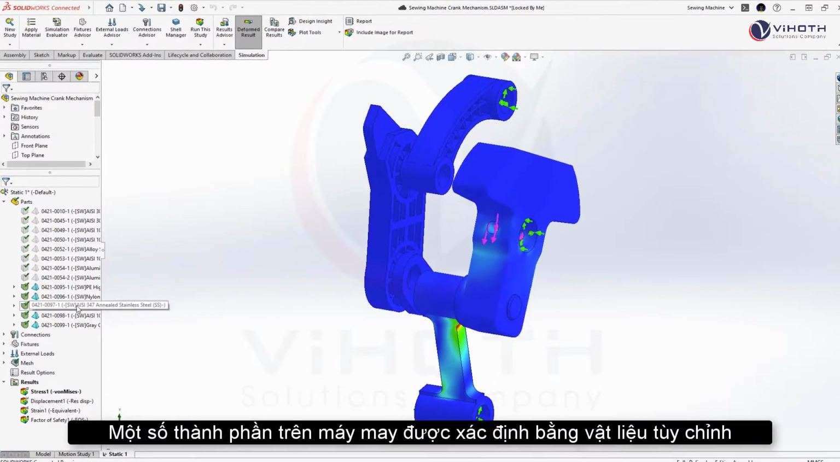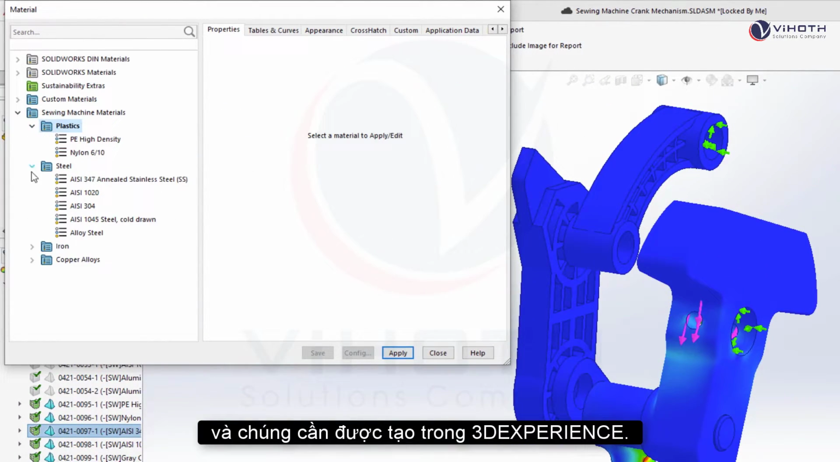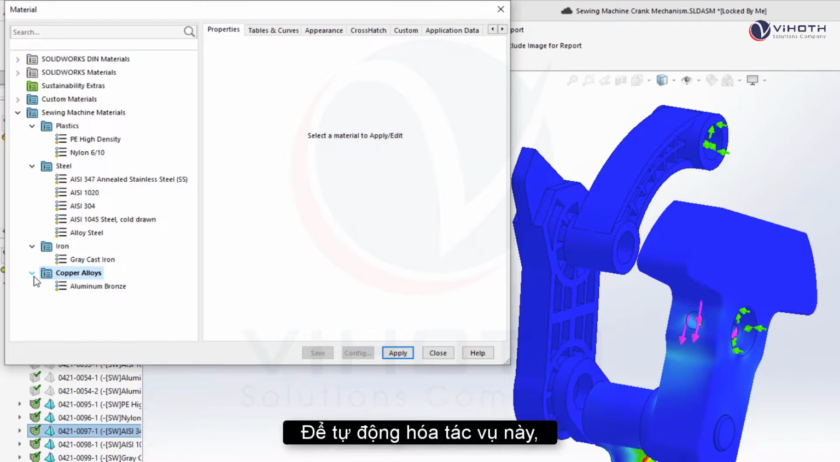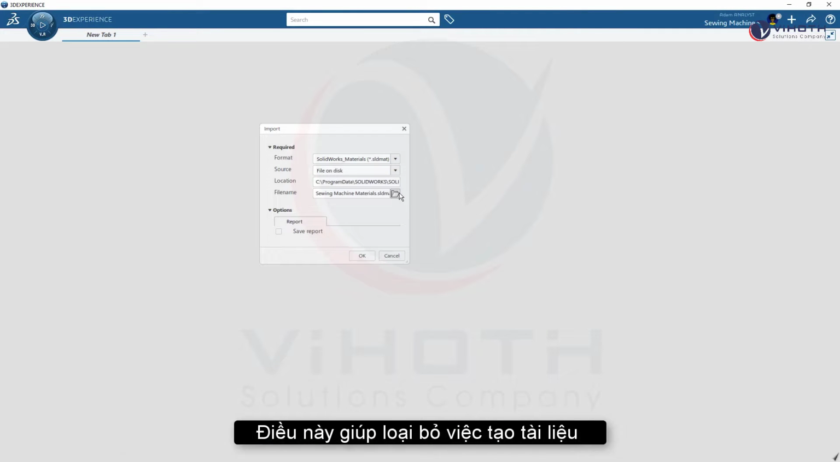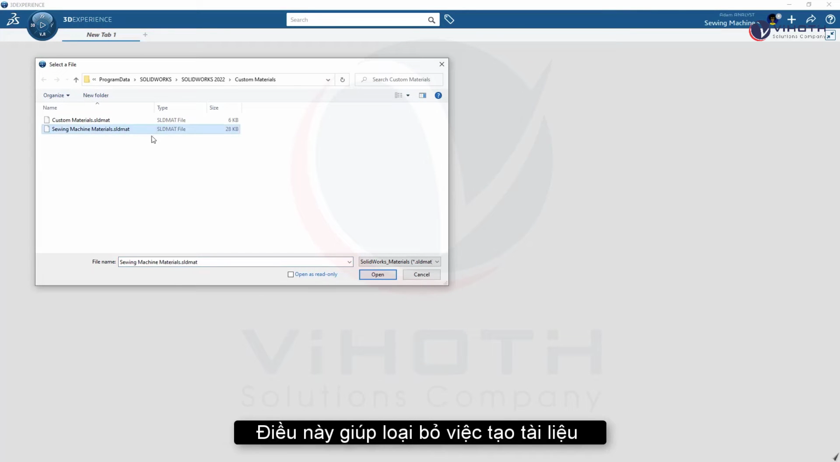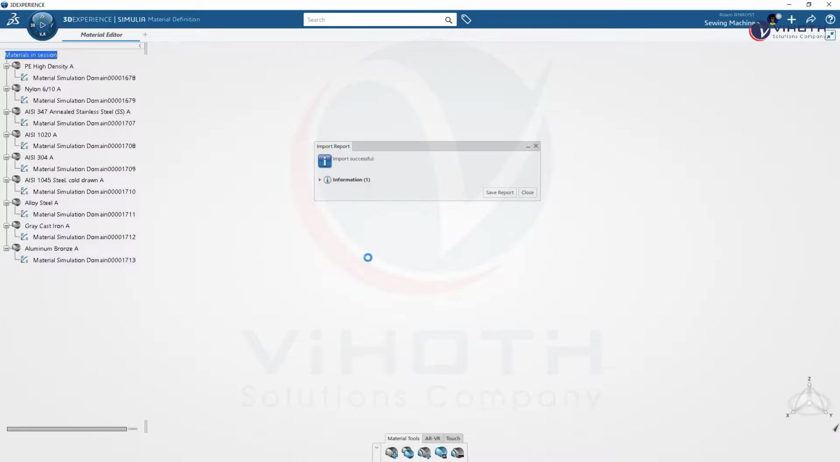Some of the sewing machine components are defined with custom materials, and they need to be created in 3D Experience. To automate this task, Adam imports his custom SolidWorks material library. This eliminates the need for the time-consuming and error-prone task of creating materials manually.